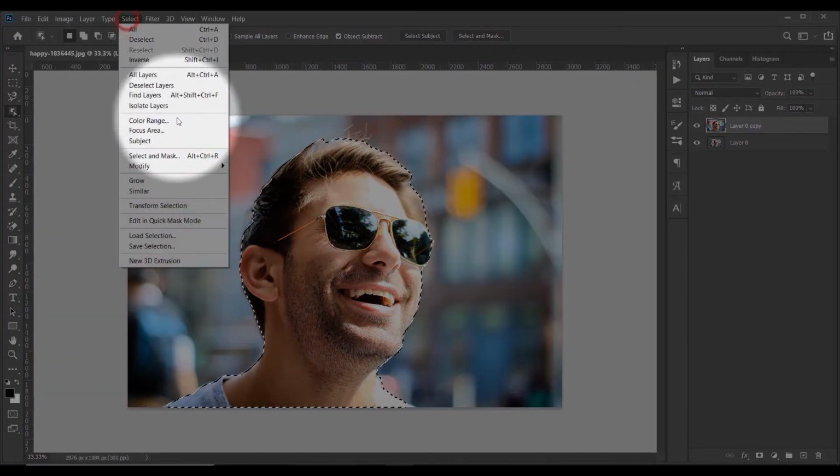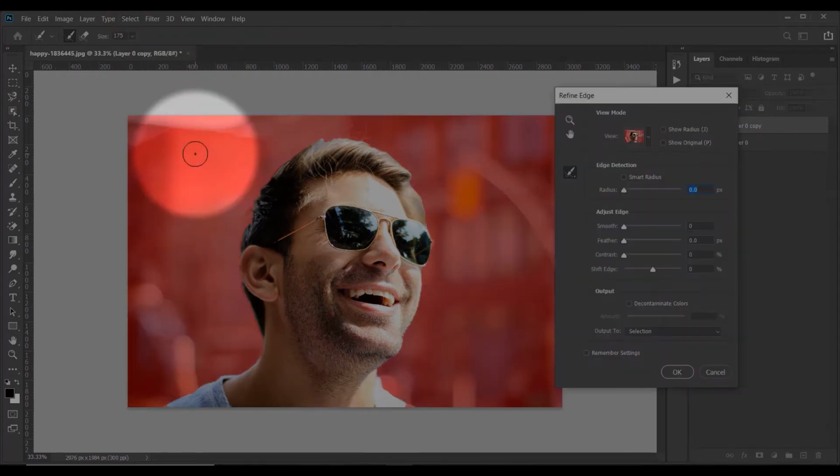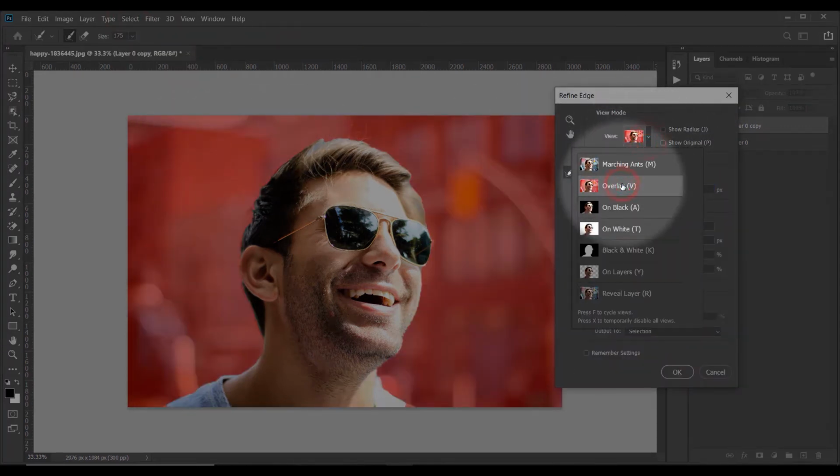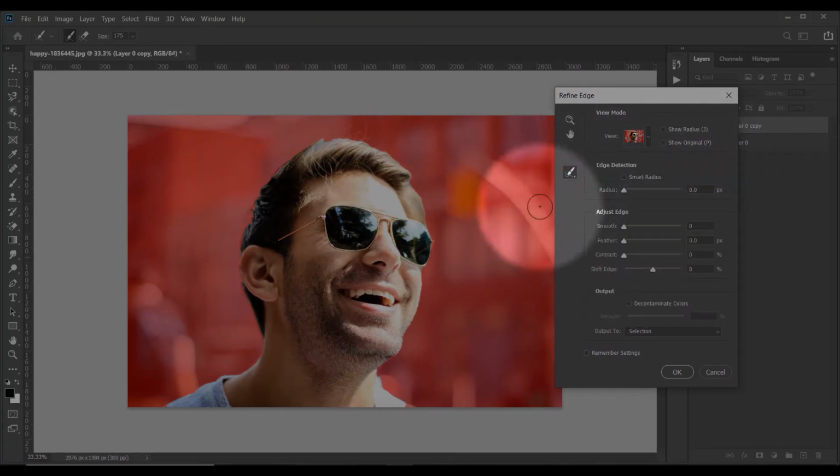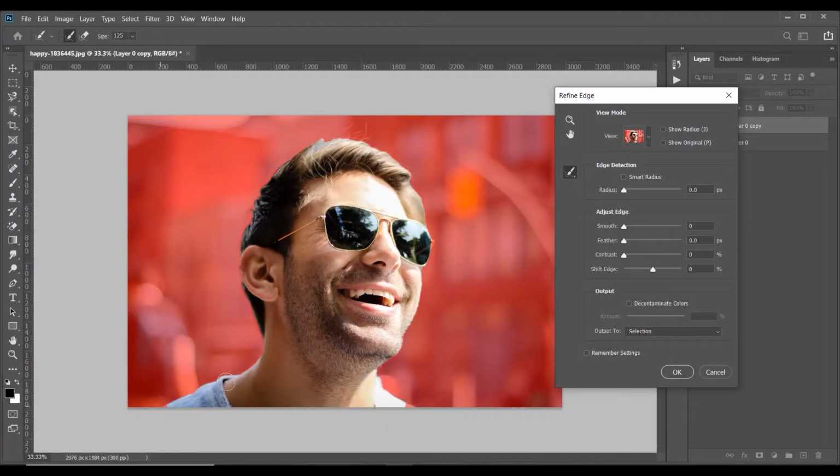I will use refine edge to make the selection smoother. For that, use overlay. For refine edge, just do like this around our subject. For more precise selection, we use this. Okay, great. So for smoothness, use from 40 to 55, feather to 0, and contrast from 45 to 70. The selection output must be to the selection, and hit OK.